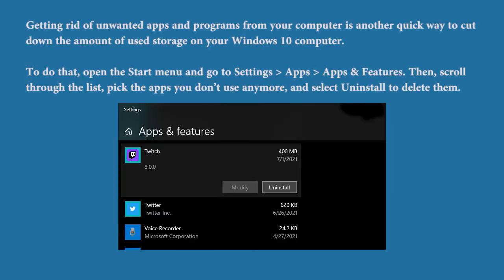3. Delete unwanted apps. Getting rid of unwanted apps and programs from your computer is another quick way to cut down the amount of used storage on your Windows 10 computer. To do that, open the Start menu and go to Settings, Apps and Features. Then, scroll through the list, pick the apps you don't use anymore, and select Uninstall to delete them.